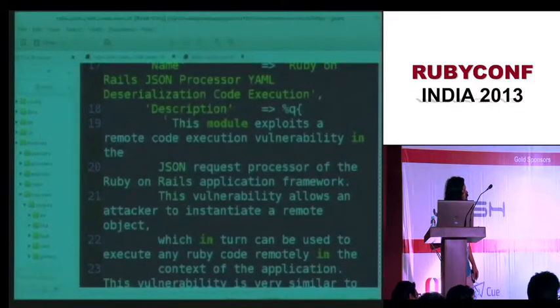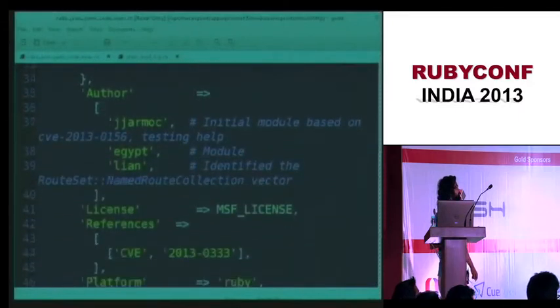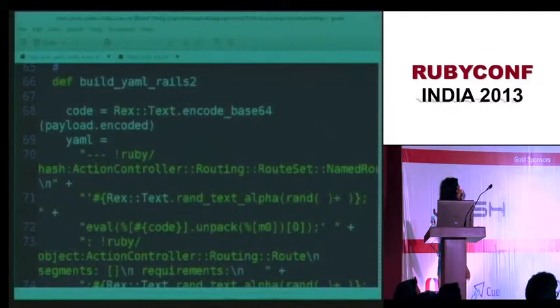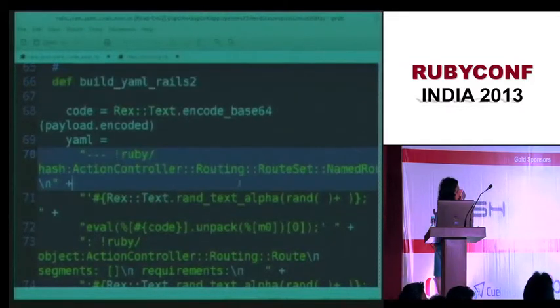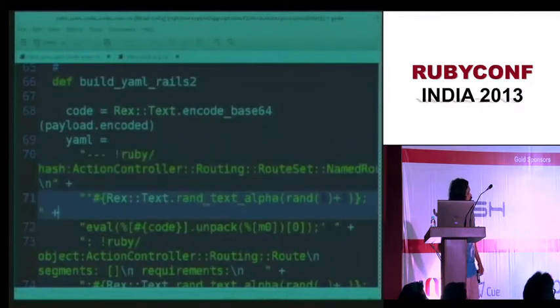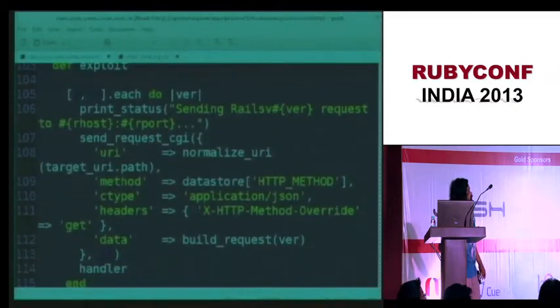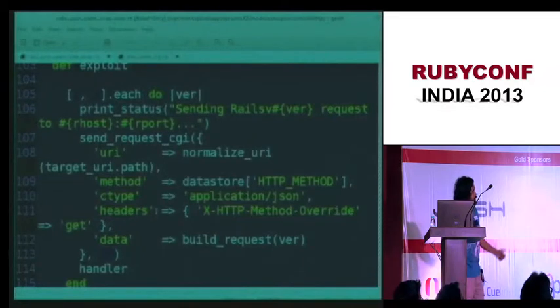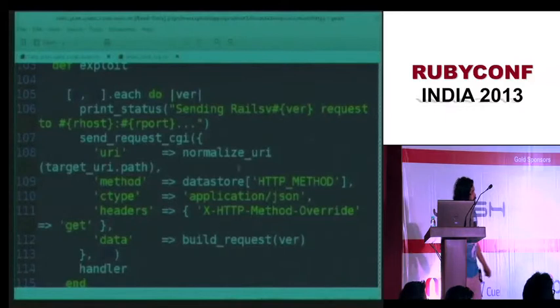Okay, I don't think there's any point in looking at this code like this. Basically, here they have one method for generating the YAML for Rails 2, and another one down which generates the YAML for Rails 3. This is the malicious code which actually allows you to connect to the remote system via the shellcode. In your exploit code, you just do it for both Rails 2 as well as Rails 3. You just post that JSON, and you can get into the system.